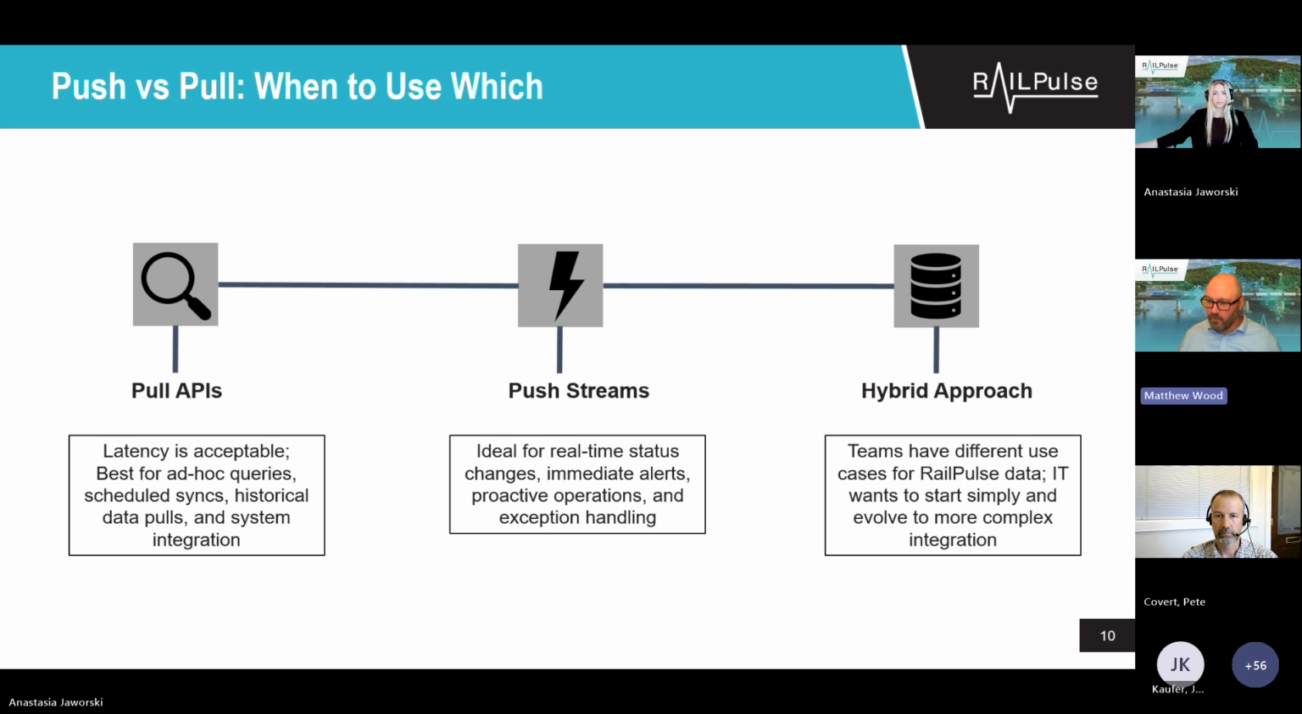We at RailPulse don't really have a preference for how you get data. Our goal is to get the data in front of your people in the best way possible. That may mean using just a pull, just using the portals, or a hybrid approach where different teams have different needs. You may have one team where just giving them access to the portal so they can query ad hoc when they need to is all they need, and you don't need to do any work.